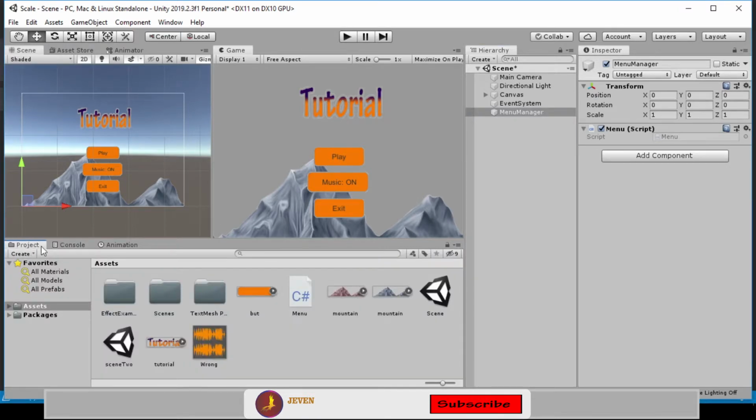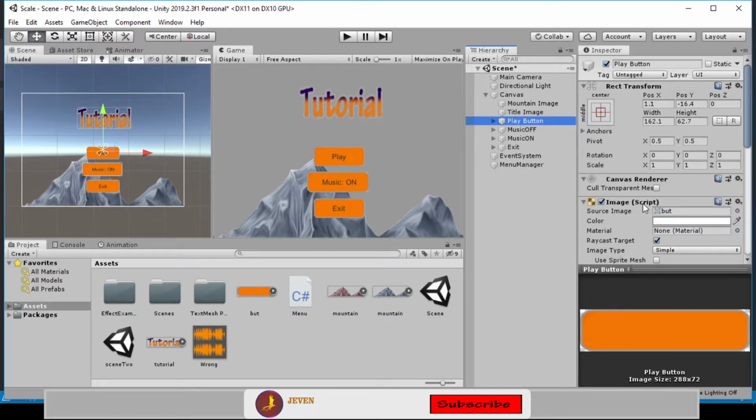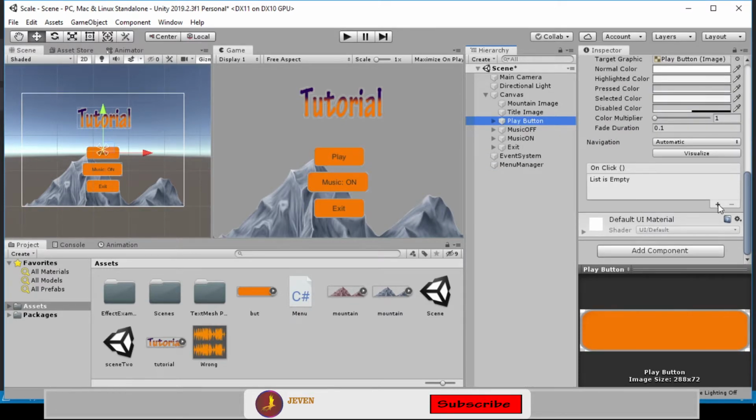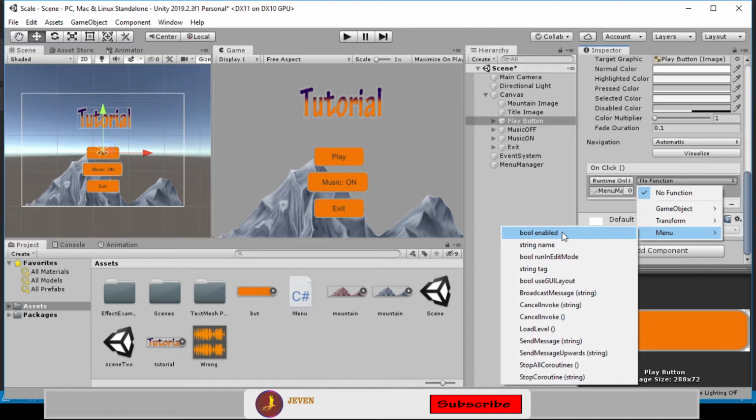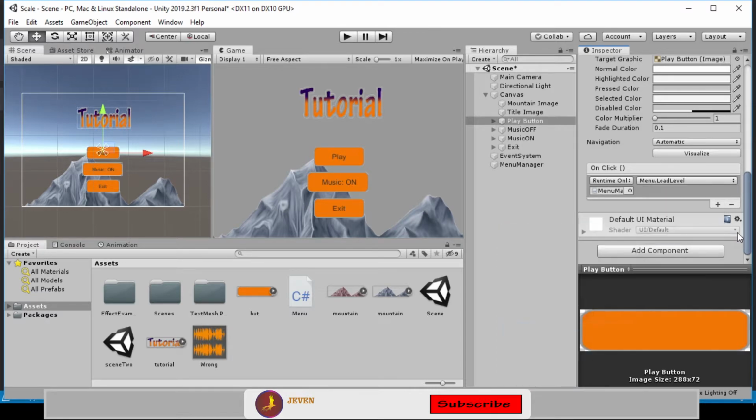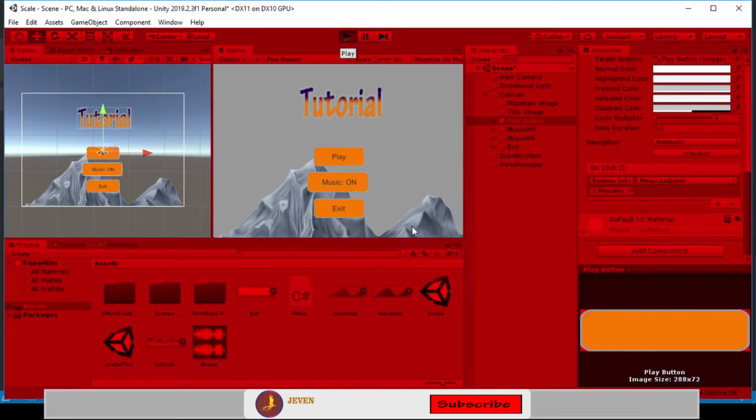Let's clear this console. And let's see, so for the first button, which is our play button, what we do now is we access the onClick method. Let's hit this positive button to add a function to it, and then let's drag this menu manager into it. And under the function, we go into menu and we find that function that says load level. So this is going to be it, and with this done, we can now play our game to test if the button actually works.